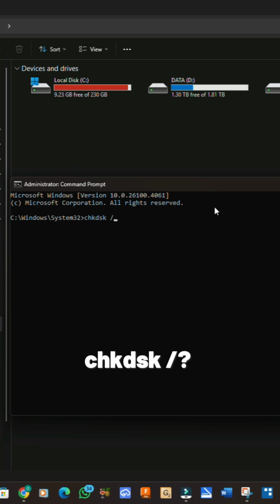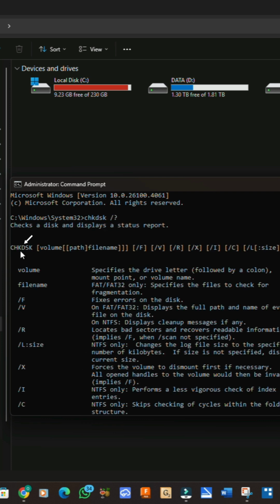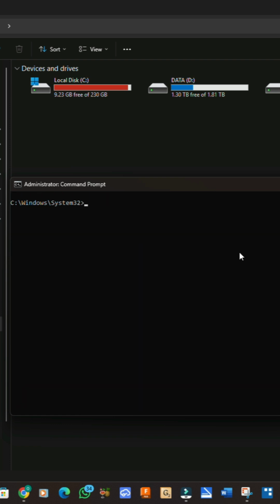CHKDSK space forward slash question mark. CHKDSK is the command, then the volume path name or file, in this case letter F, space, then forward slash F. The /F fixes all the errors on the disk. So as you can see, it is because of errors that our drive is not readable. So: CHKDSK space F colon space and then forward slash F.